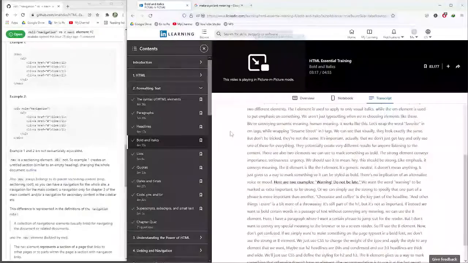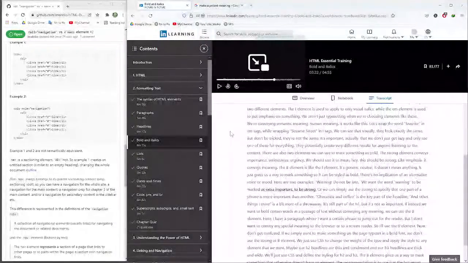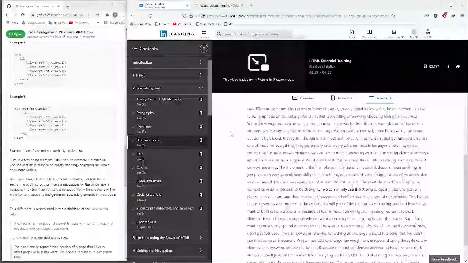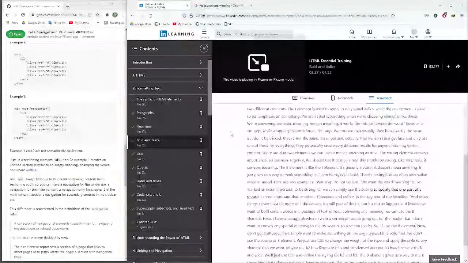Here are two examples. Morning, do not be late. We want the word warning to be marked as extra important, to be strong. Or we can simply use the strong to specify that one part of a phrase is more important than another.